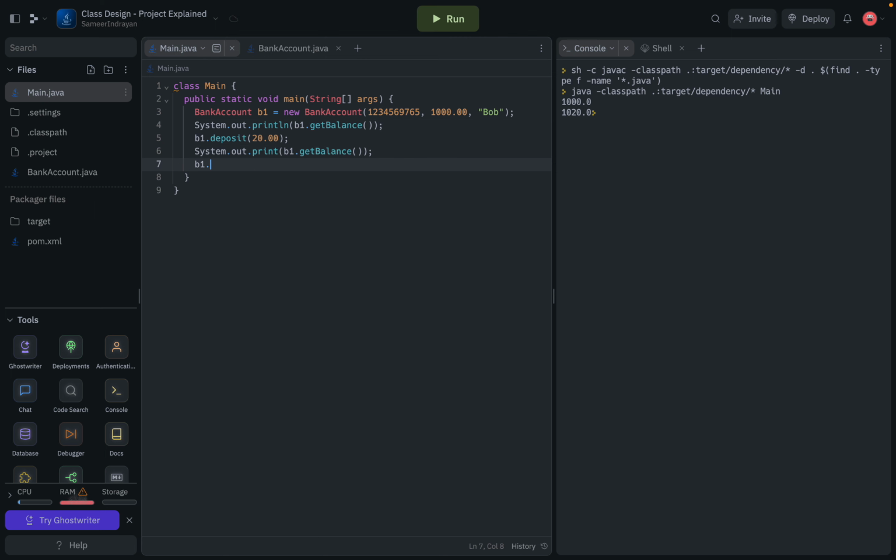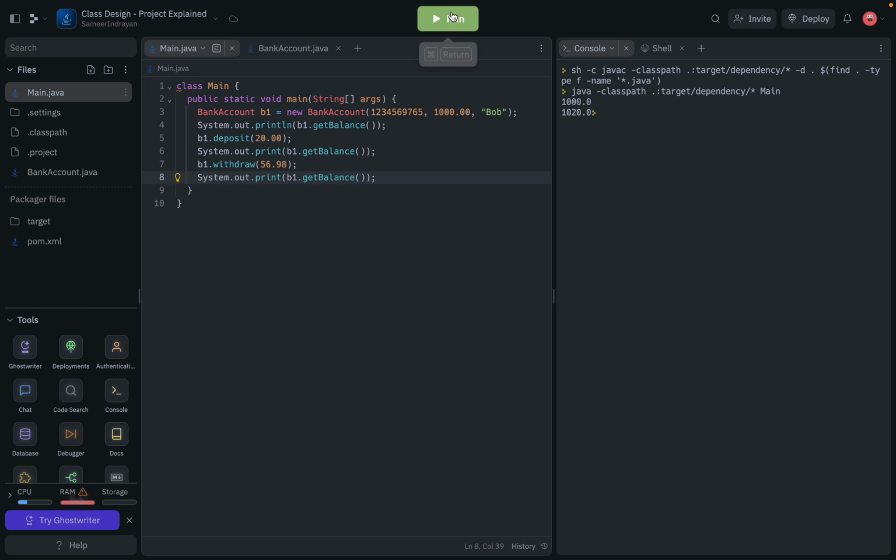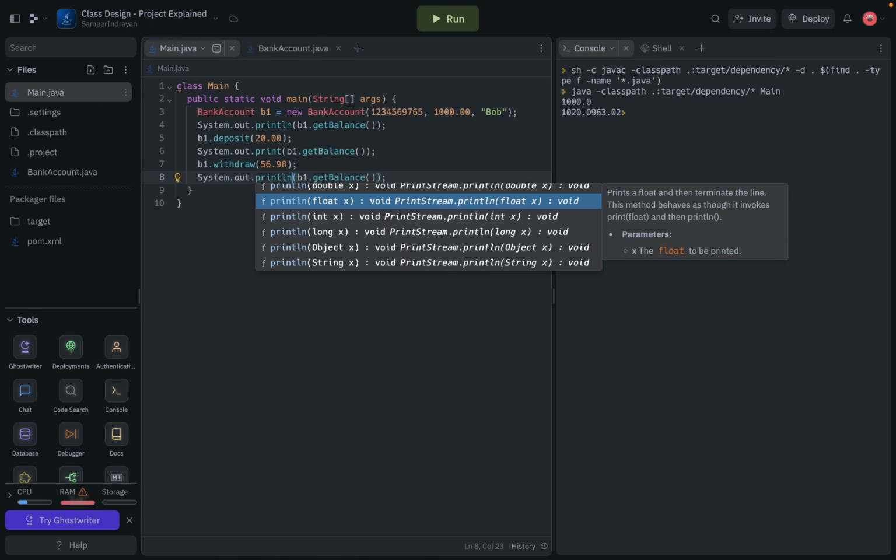Now let's say we withdraw a little bit. Withdraw $56.98. And then we'll print the balance. Now we should be left with a smaller number. I need ln. And over here as well.